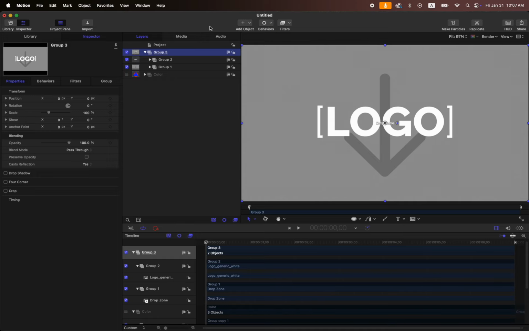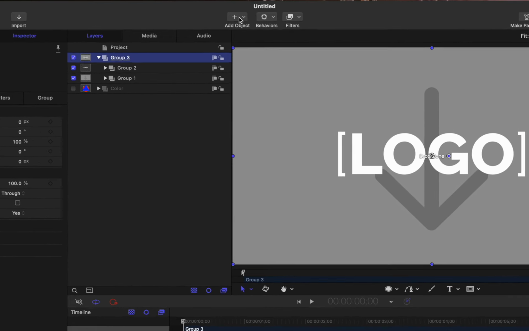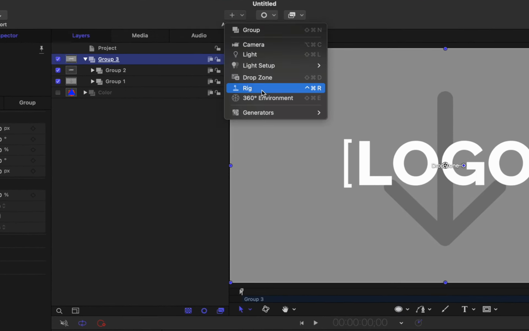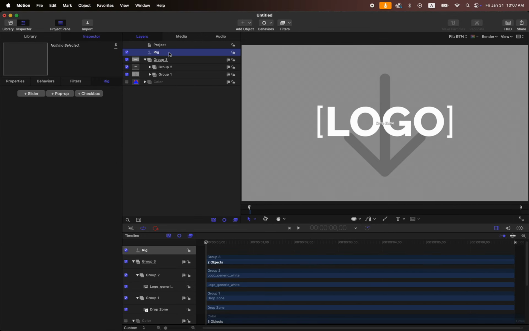How to add a rig. You go to Add Object and then Rig. Then there's this rig joystick icon here, which you can rename however you like. And then you will have a slider, a pop-up, and a checkbox. For this tutorial, we're going to talk about the checkbox.